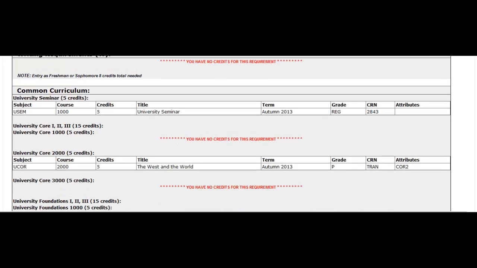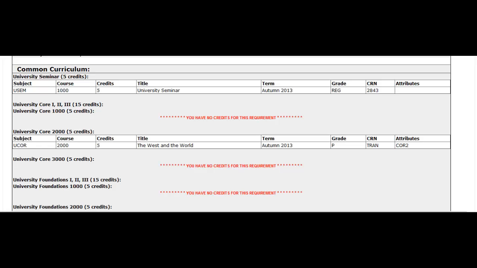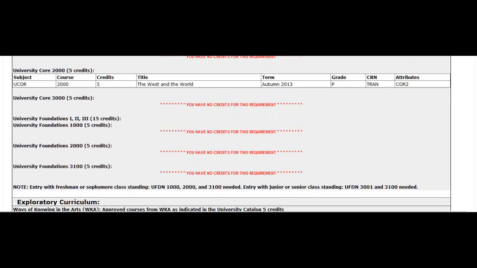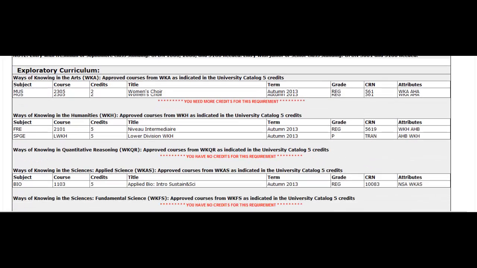Next is the Common Curriculum section, which includes the University Seminar, all the University Core and University Foundation courses. As you register and complete these requirements, your degree audit will update automatically. For example, if you are registered for a University Seminar course this quarter, it will show up here. In winter quarter, you will enroll in either UCore or UFound 1000, and in spring quarter, you will enroll in the one that you did not complete in winter quarter.